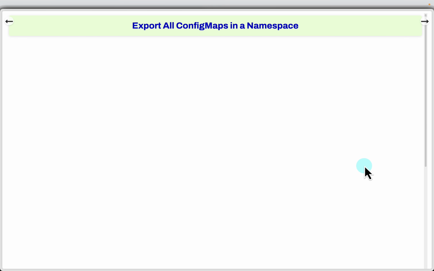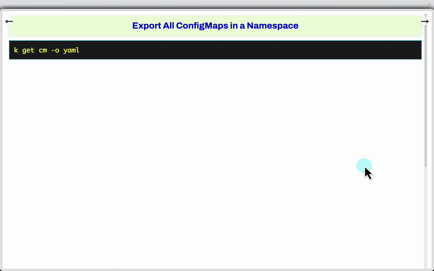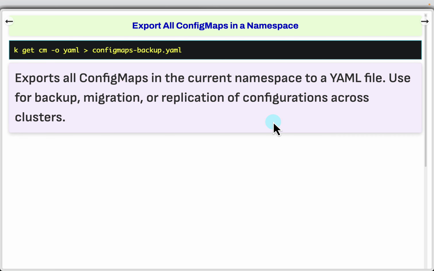Export all config maps in a namespace. So k get cm -o yaml into a config maps backup file. This is working on the default namespace because we are not specifying -n. So we are taking a backup of all the config maps. This is how you will take a backup in one namespace. If you add -A after this, which is all namespaces, then you can take a backup of all the config maps. So this exports all config maps in the current namespace. Used for backup, migration, or replication of configurations across clusters.